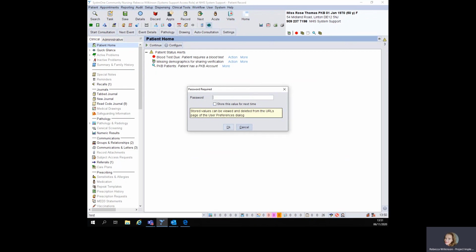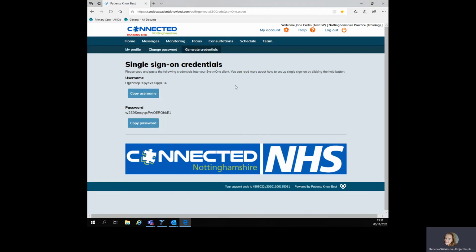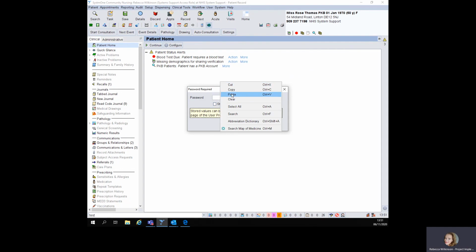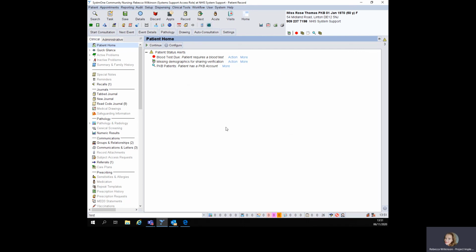Once we click OK, it will prompt for the password. So we're going to go back to PKB, copy the password and enter that into SystmOne. Again, ticking that box. This box just makes sure that we only have to enter this information once. Otherwise, we'll have to enter this every time we log in to the single sign-on from SystmOne. Once I click OK, if it's worked correctly, it will open up the PKB site so that you can see this particular patient's record.